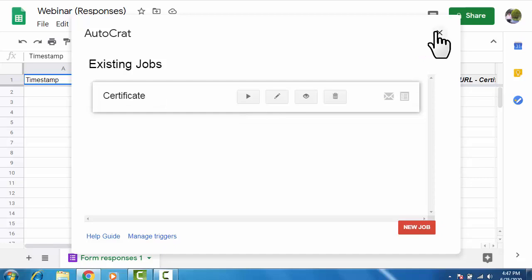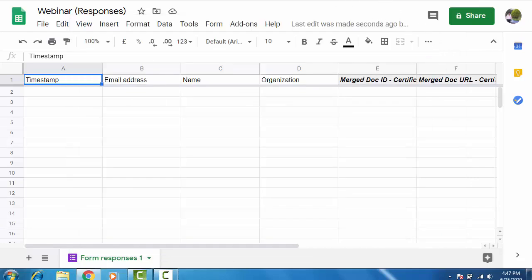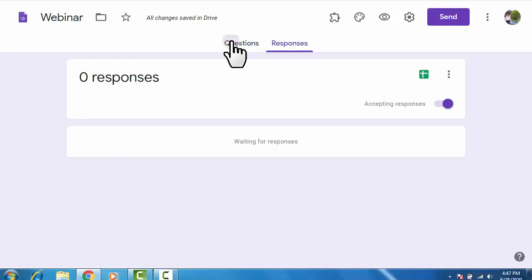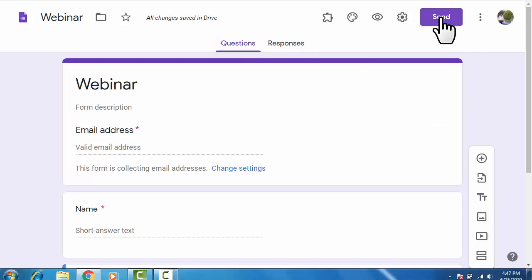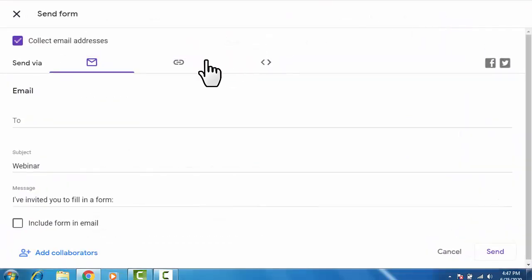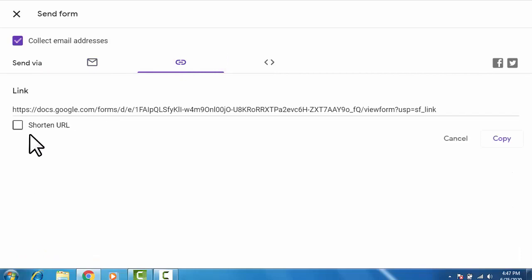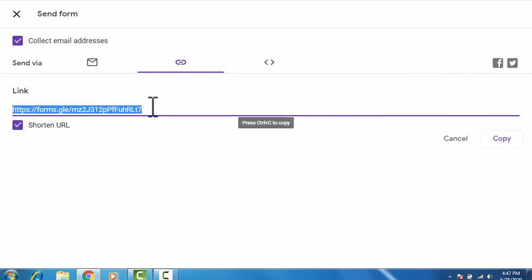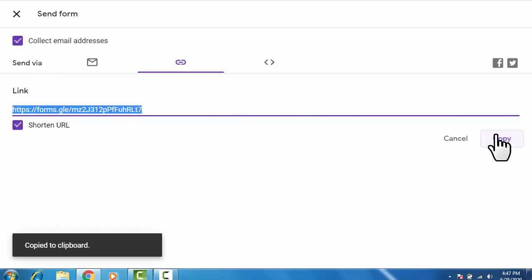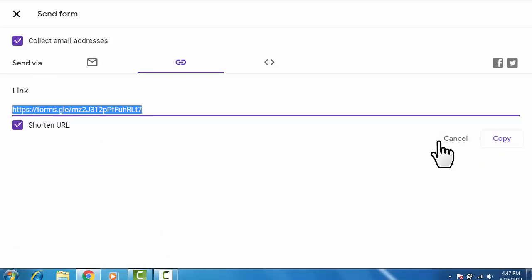After this, you just close this and go to the Google form again, then click on send, click on the link, click on shorten link. So this is the link that we need to give to the participants. You just copy that link and you can send it to the email IDs or a group that you have made through WhatsApp or any accounts.